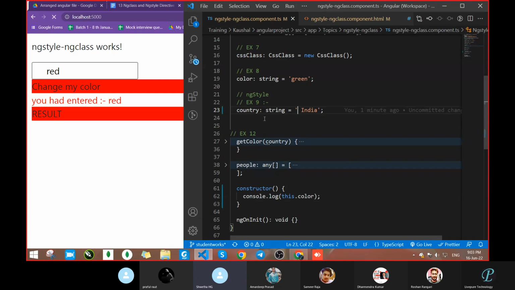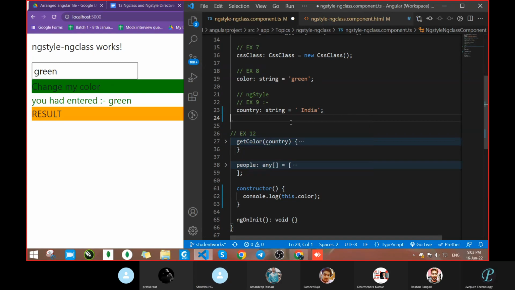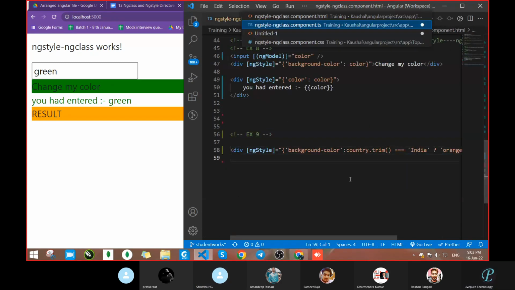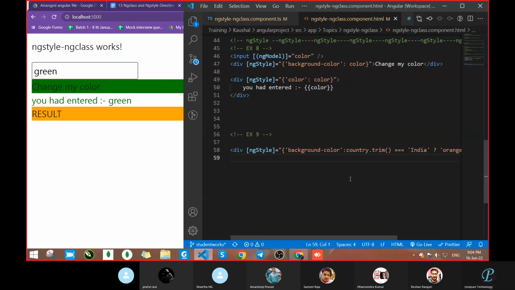Parenthesis, sir. That is a method, no sir. I think, yeah, that's worked. That's not a method, that is a property. Property or method? Method, sir. Method. Okay. So see, now we got that result because it trimmed the value.